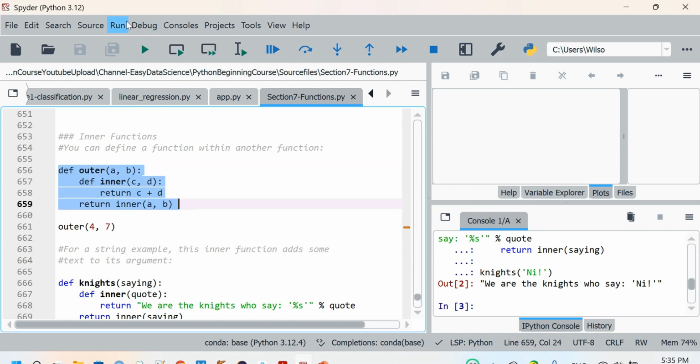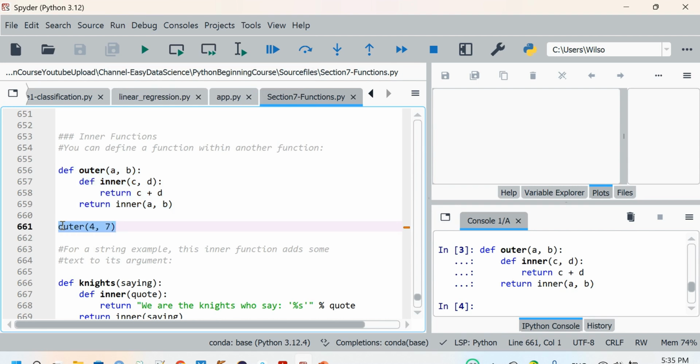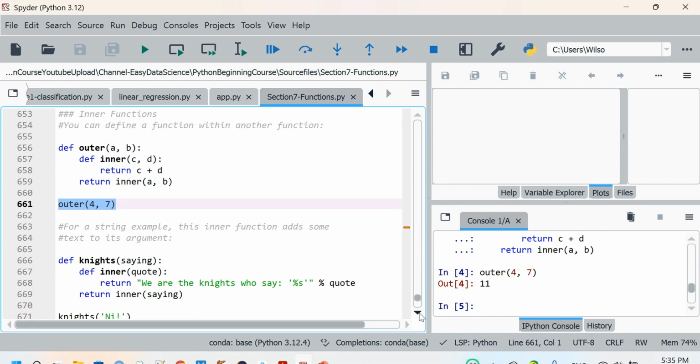So we create this outer function first. We call this one. So the result is 11.